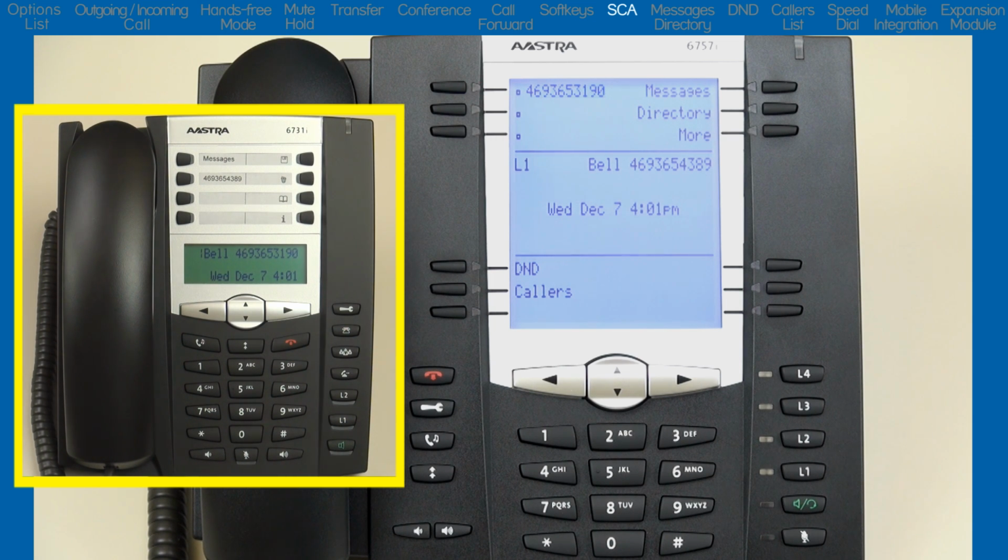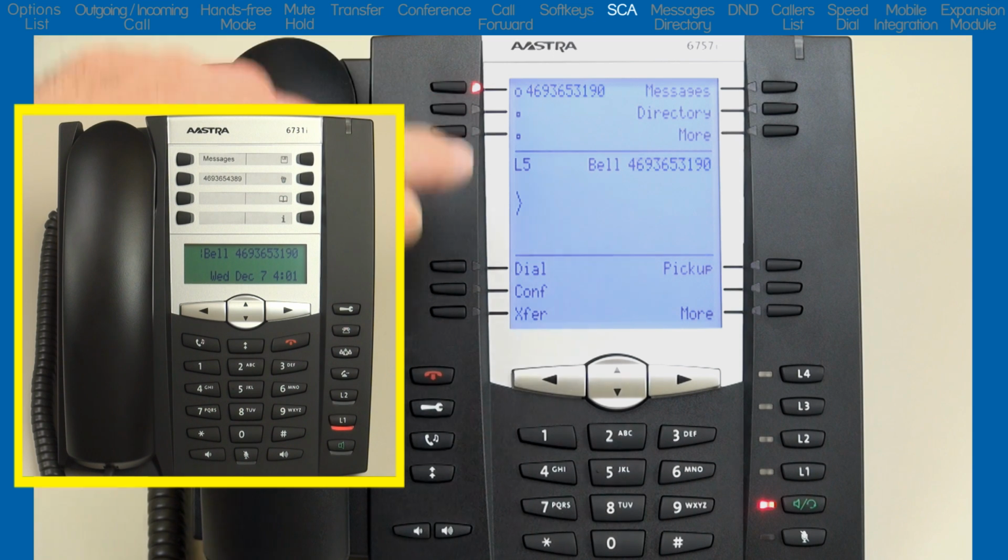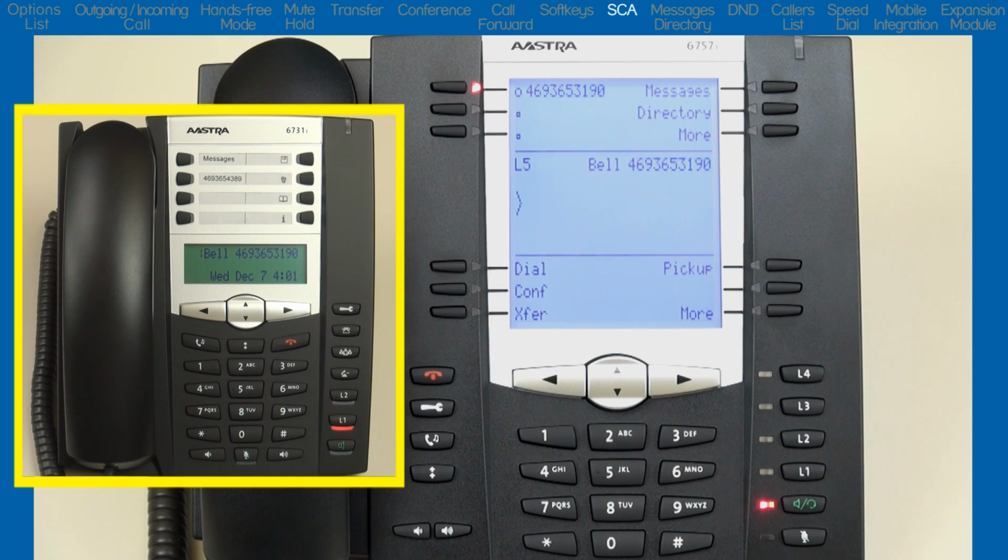If I make a call on the first soft key, the caller ID will display the number of the other phone, in this case 469-365-3190.